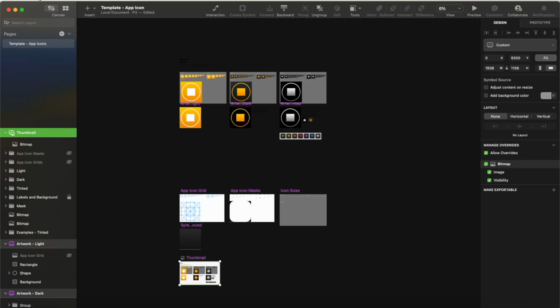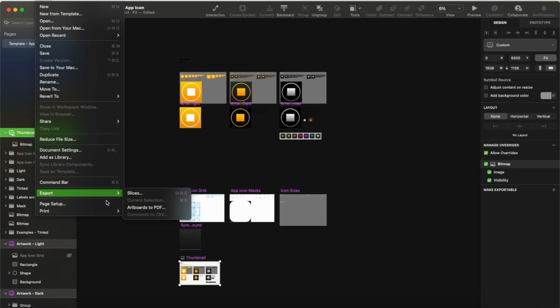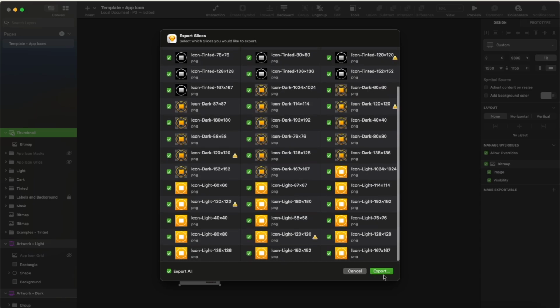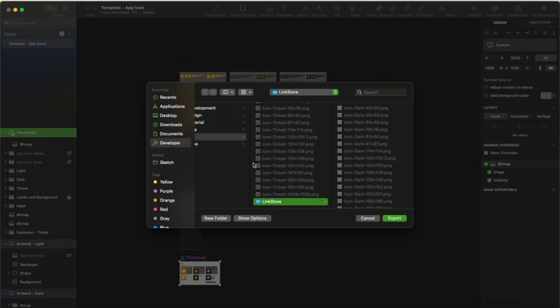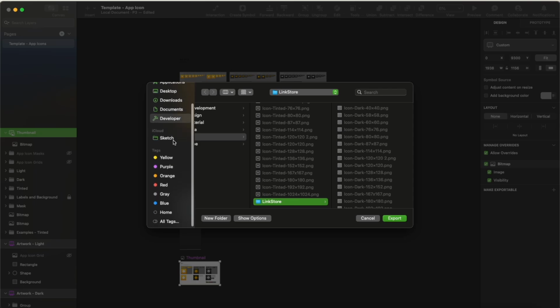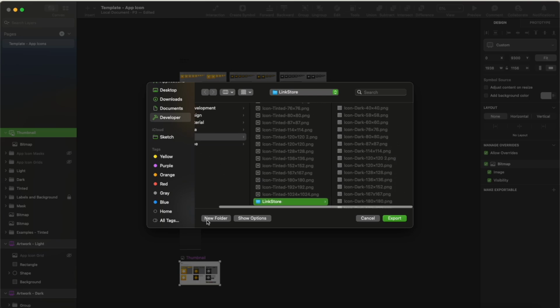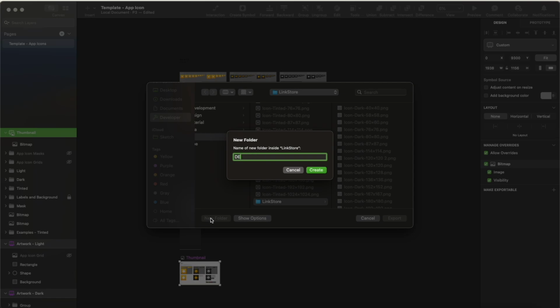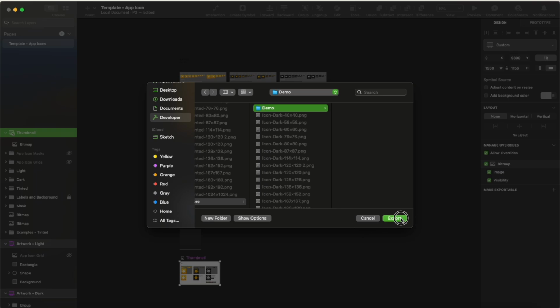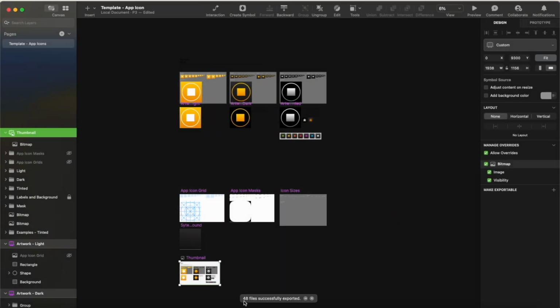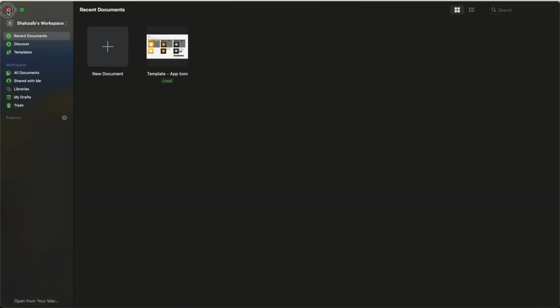Now click on File and Export, and click on Slices. Again click on Export and choose your location wherever you want to save it, and I'm going to save here. Create a new folder, name it, and export all these. You will get this pop-up, 48 files successfully exported. Now I'm closing this Sketch app.